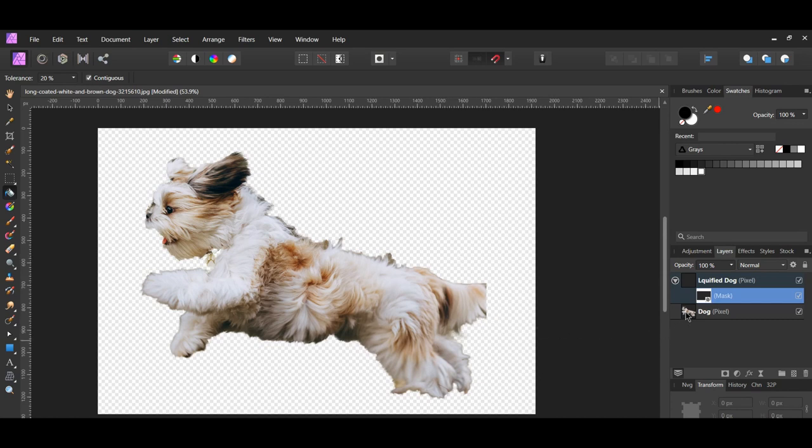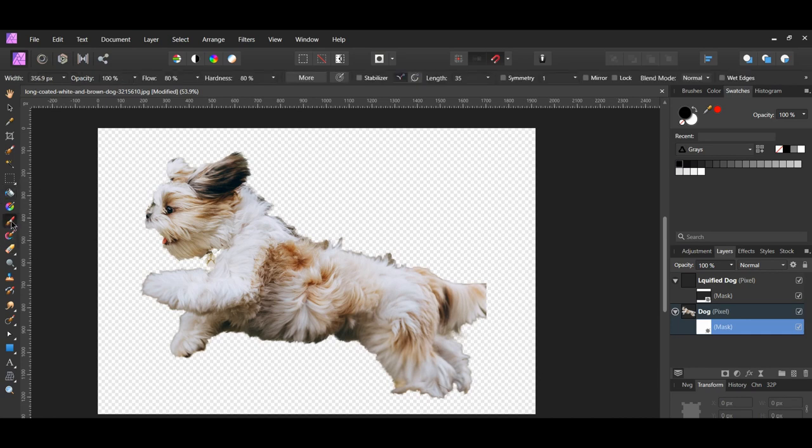Select the dog layer and add a mask layer to it from the Layers panel by clicking the mask layer icon. Select the mask that's inside the dog layer. Grab the paintbrush tool from the Tools panel or press B on the keyboard. Make sure you're on the black fill color.